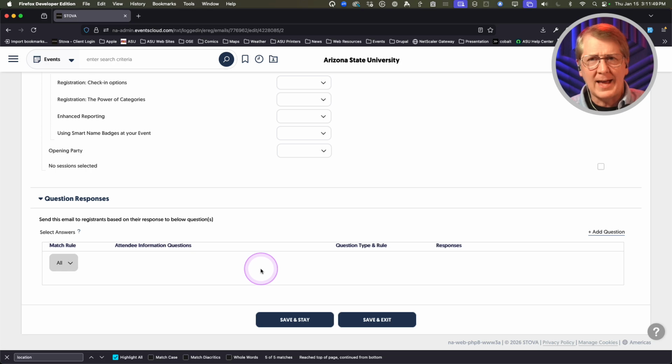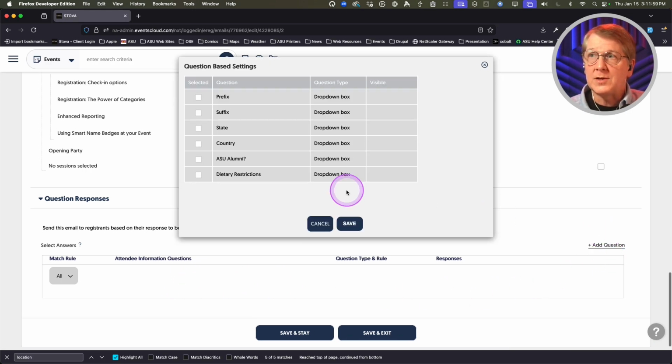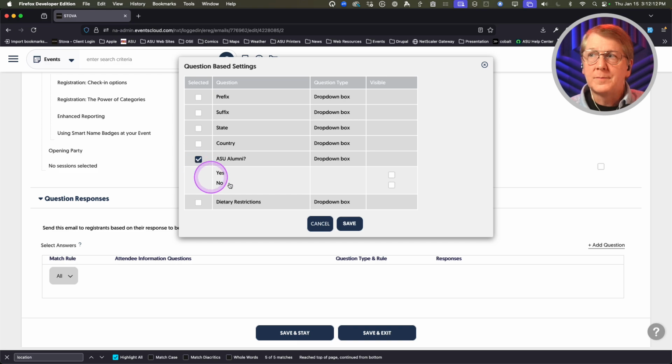Things like that is what you can use for questions. The questions have to have predetermined answers. It can't be open-ended on your attendee info form. So if I was just to add a question here, you'd see the ones that already have those kind of things. They're either a drop box, can be a radio button, but they have predetermined answers. And then when you select one, right, what is the answer that triggers the email?